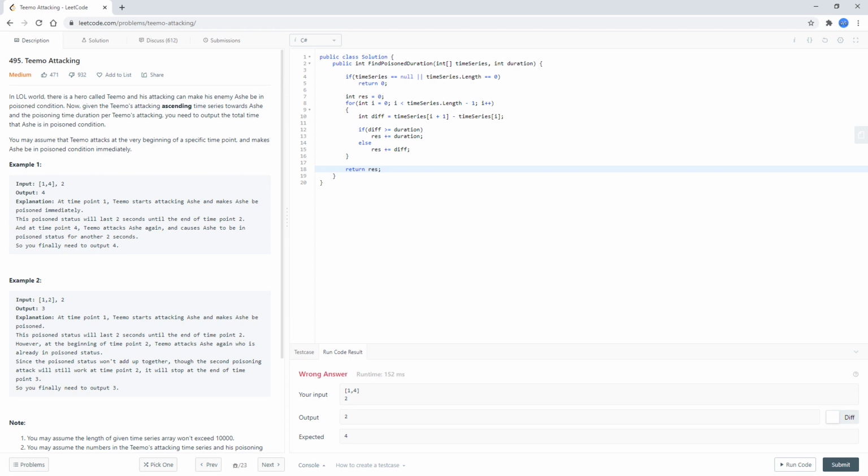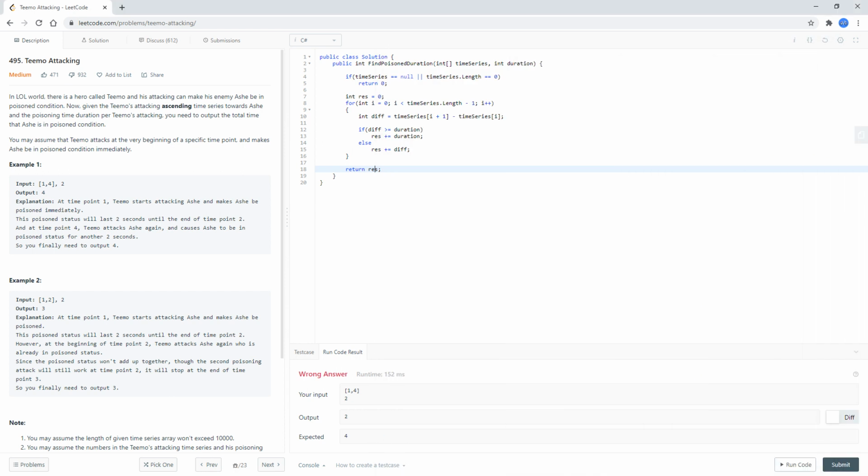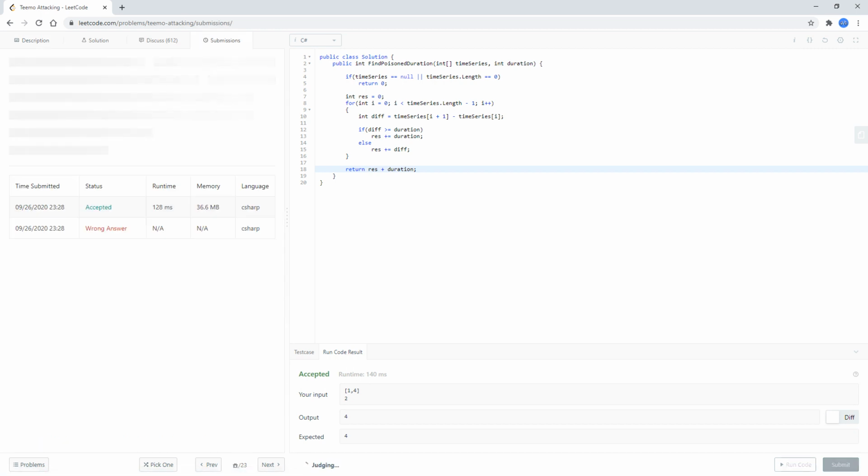Oh, yeah. So as I mentioned, we need to handle the last attack separately. So we need to add the duration for the last attack. Okay, so let's compile the code and submit it.